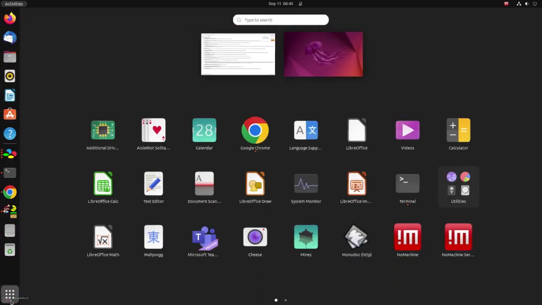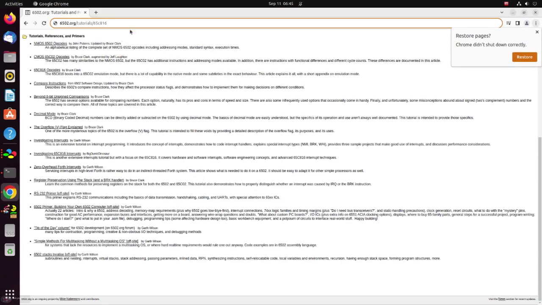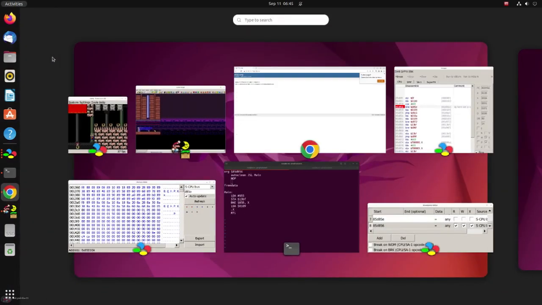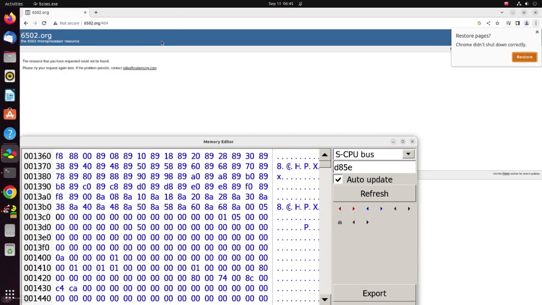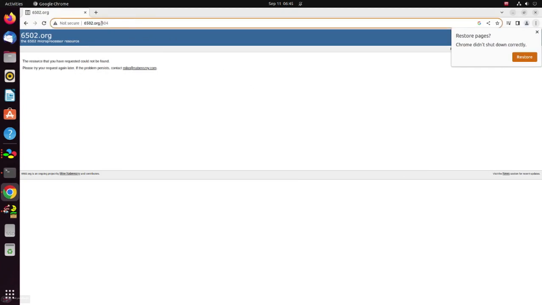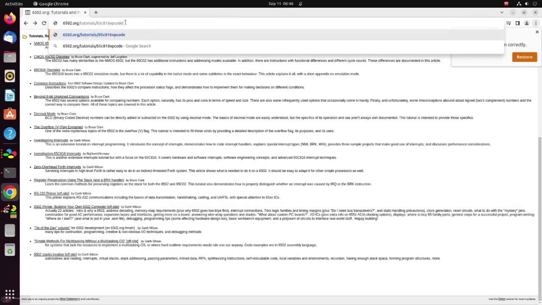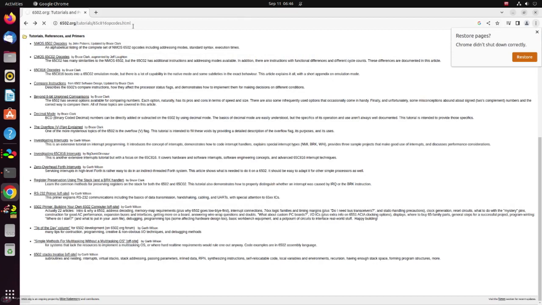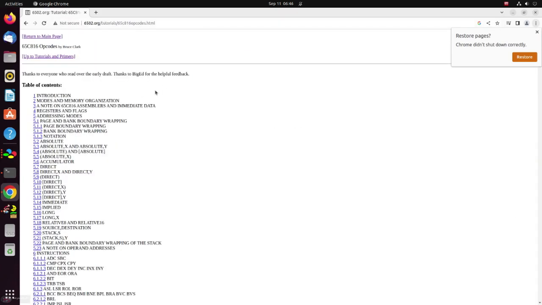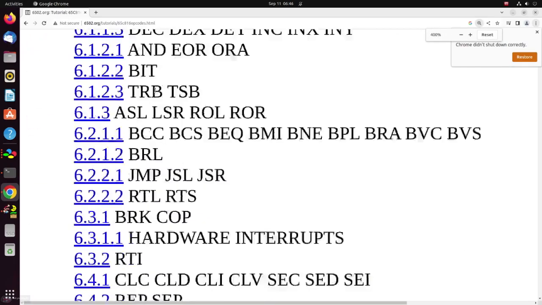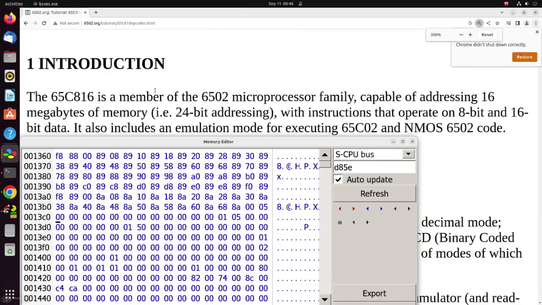I don't like these shortcut keys that activate when you're not trying to activate shortcut keys. .65C816 opcodes.html. Did I type it right that time? It looks like I did. Now I just need text big enough for me to actually read some of it. Alright.